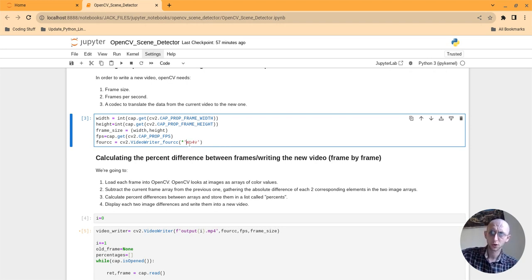Other common ones are like H.264, I think it is. There's other ones. There's like XVID, which is good for AVIs. But you can research whatever. Research if you want to create a different file format, like you want to make an MP4 an AVI or a movie or MOV. You can pick which codec is best for doing that.